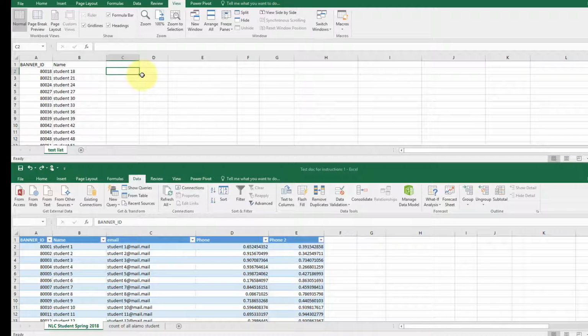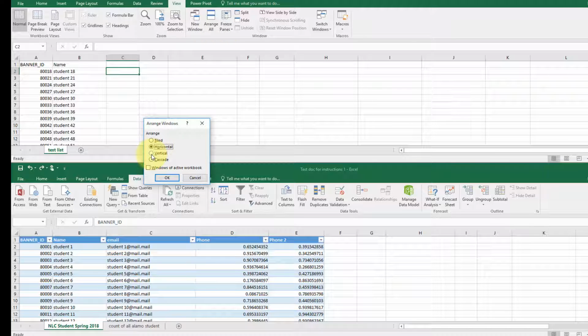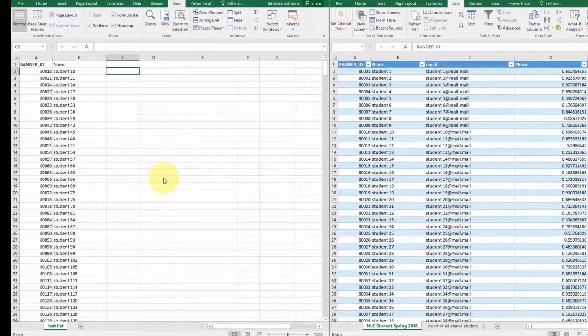So in this way, you have one list on top and one on the bottom, but I think I prefer them side by side. So I'm going to go to Arrange All again, and I'm going to use vertical. So now I have the lists side by side, and let's say that I have student ID 80018, and I know I have the same one in the list over here to the right.